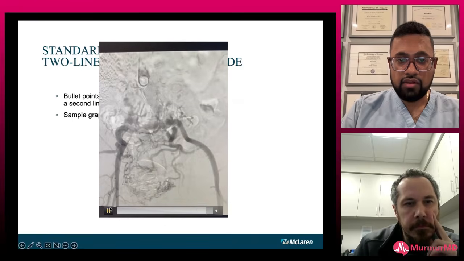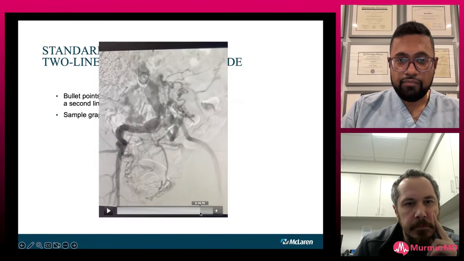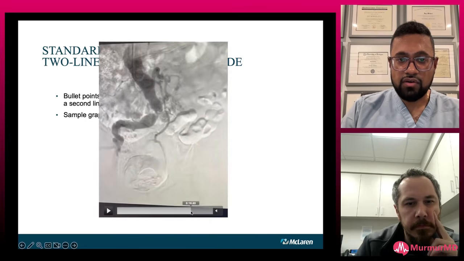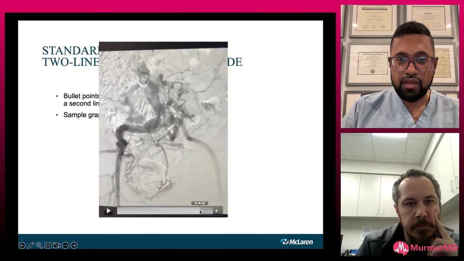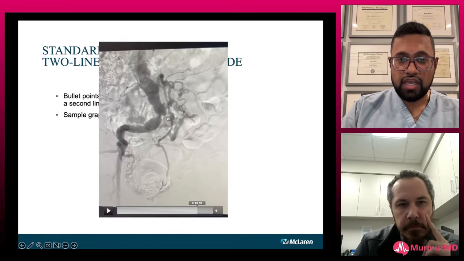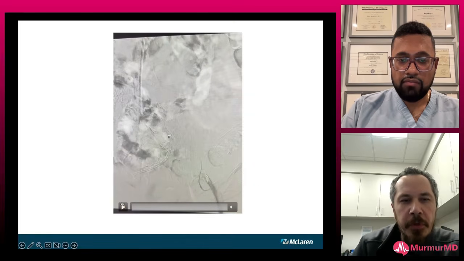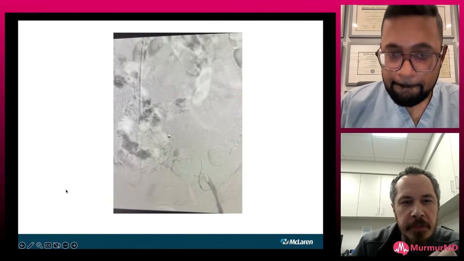I'll stop it here, but you can see a pretty tight lesion within that right common iliac. It's a little bit ectatic and aneurysmal. And then the left is actually a CTO, a short segment, probably about 10 millimeters. But it's a CTO, and there is a nice nub here from the radial, which we'll show a little bit later.